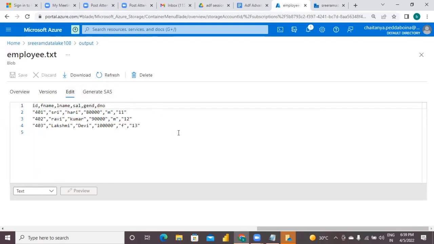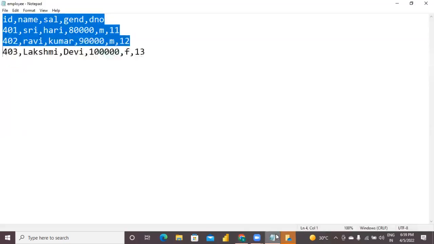But there is some change in the output, sir, in the data. What is that? That is quoted. Every field value is quoted. I don't want that. I don't want quotes, the double quotes or single quote. How we had the employee file freshly, without any quotes, in the same style I want to load the data into the target. I don't want any quotes.